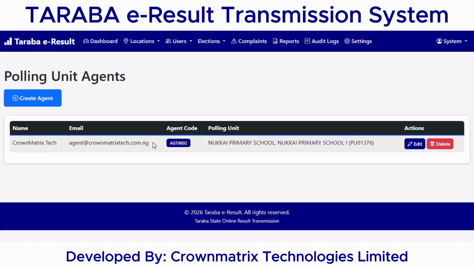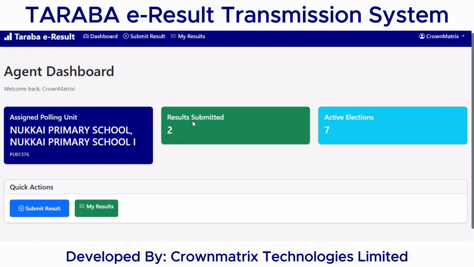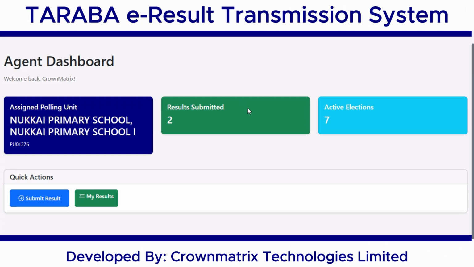So let's go to agents here. I'm going to pick this particular email address. I have successfully logged in as an agent. You can see here this particular agent has submitted 2 results, and 7 are still active.